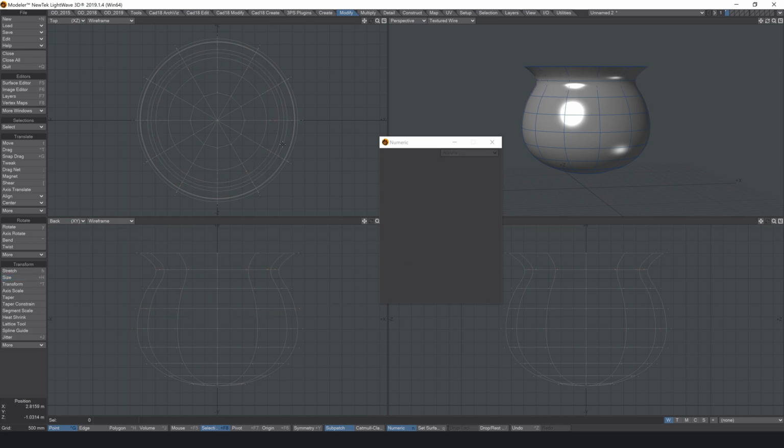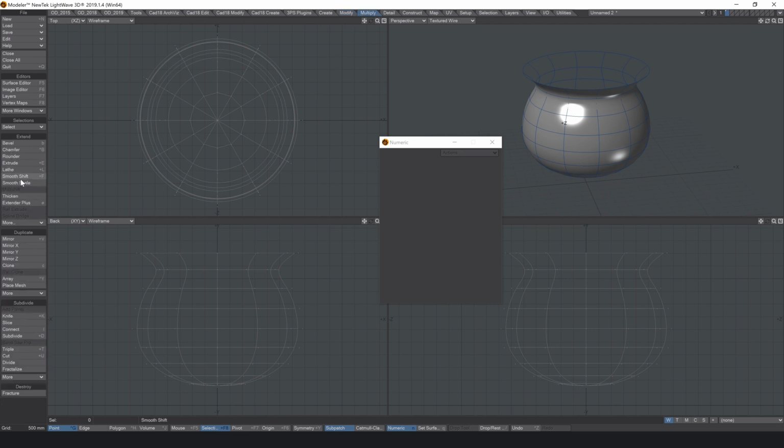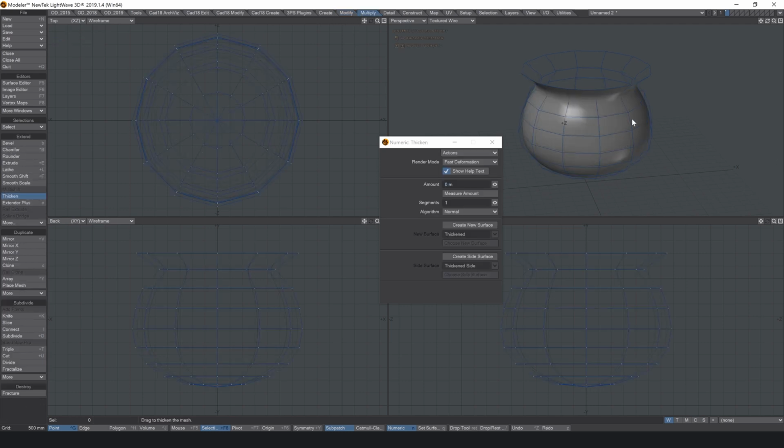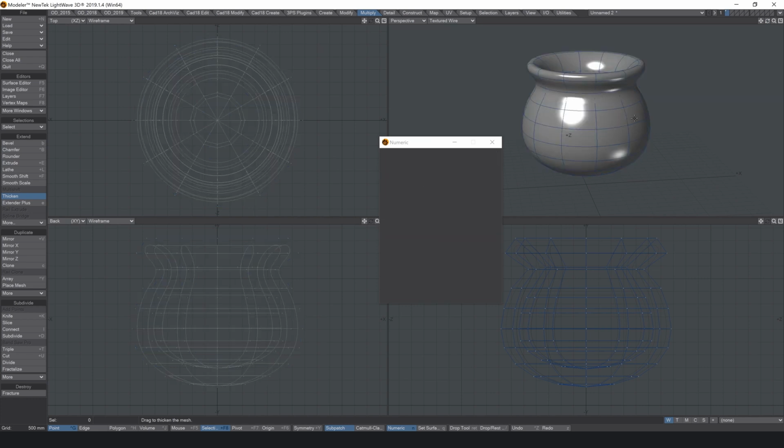bit more. So now we need to thicken this geometry, so I'm going to come to multiply, thicken. I'm just going to click and drag just so that looks about right. Okay, so far so good.